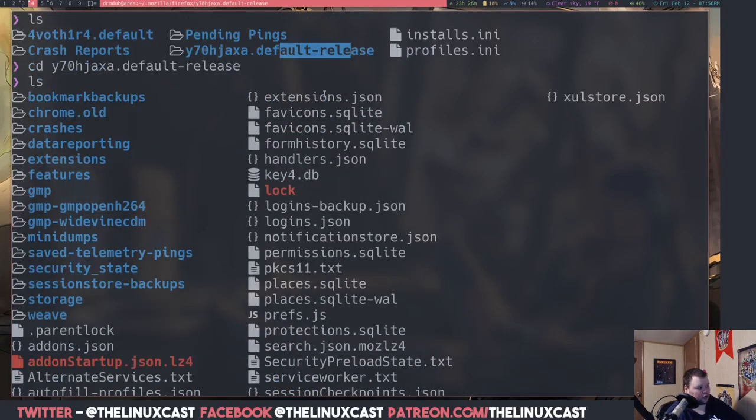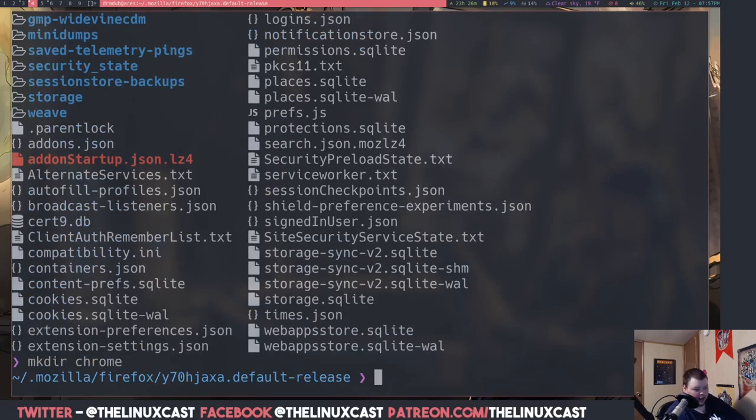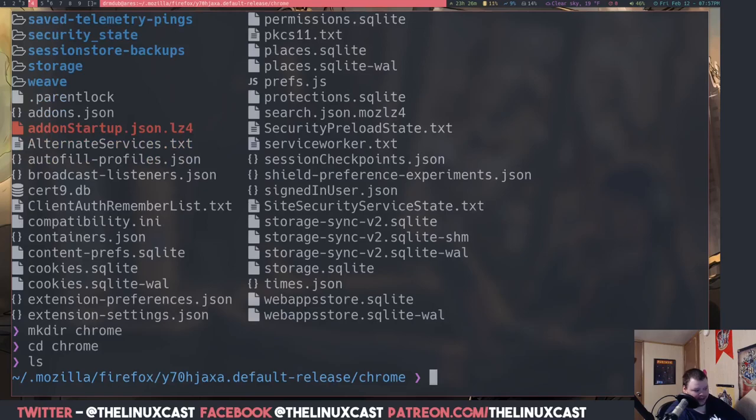Now, yours will look a little bit different because you will not have a chrome.old folder here. That's just my actual main config file for Firefox. But just know that yours, you won't have that. So what you'll need is to make a directory here called chrome. And it's just mkdir chrome. And then you want to cd into that folder. And if you do an ls, it's completely empty.